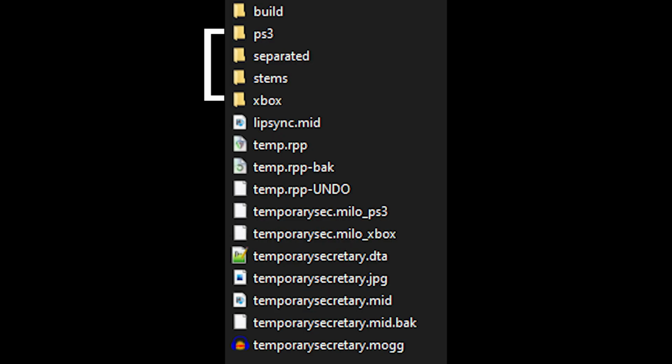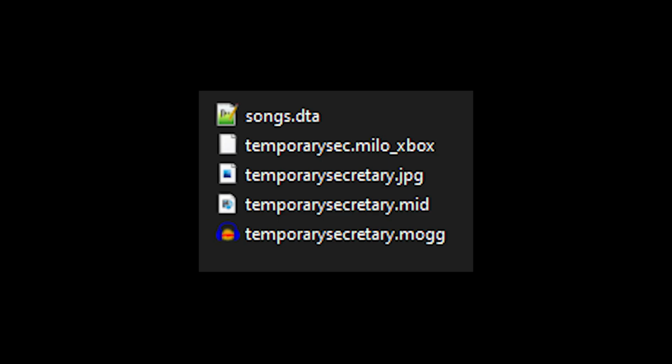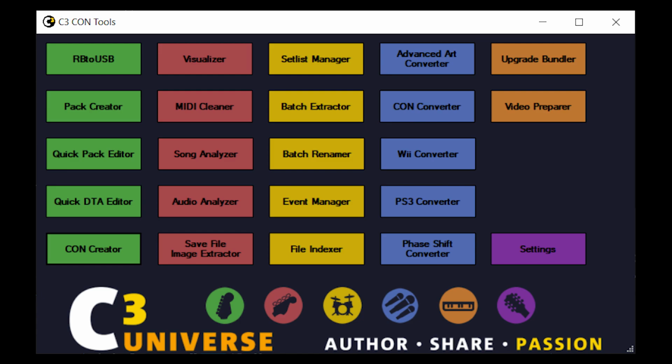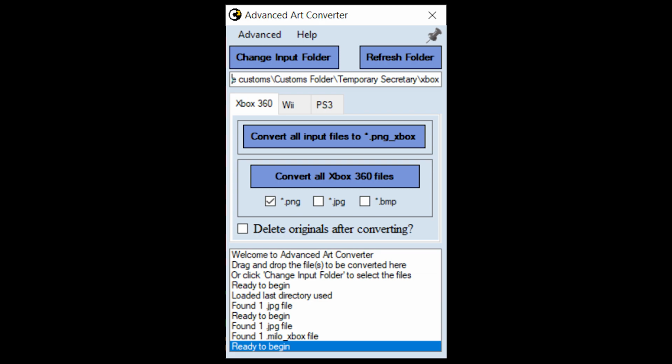We're just about ready to put your customs on console. First, create new folders and name them according to each console. Let's make the Xbox build first. Simply copy these 5 files into the folder and then open C3 Consoles. We'll need to convert the album art to an Xbox PNG, so click on Advanced Art Converter, change Input Folder, and select the directory of your Xbox folder. It should say Found One File. Click Convert All Input Files to PNG Xbox and voila!